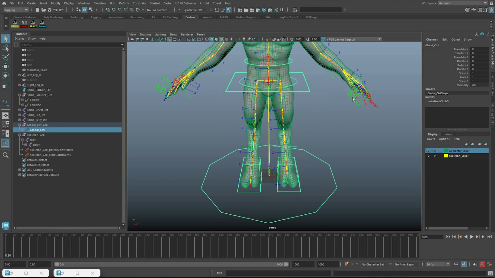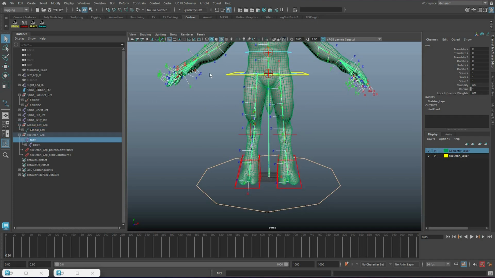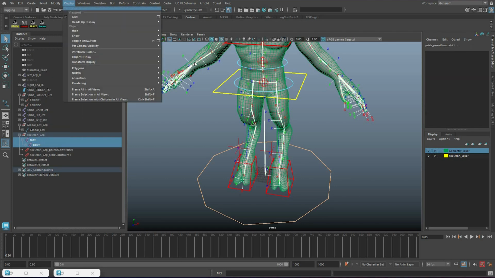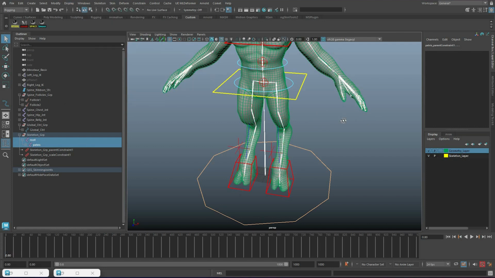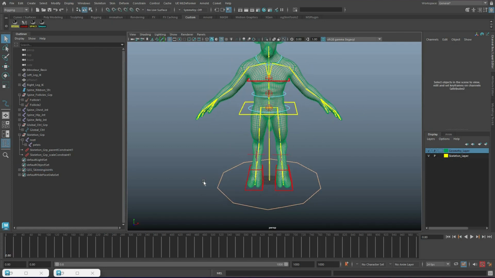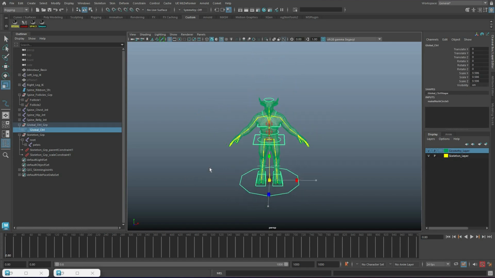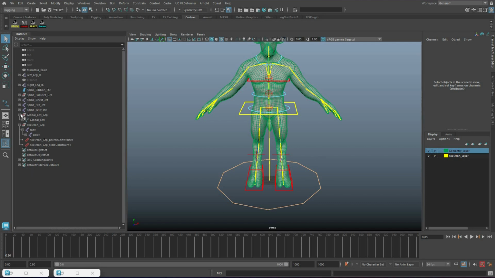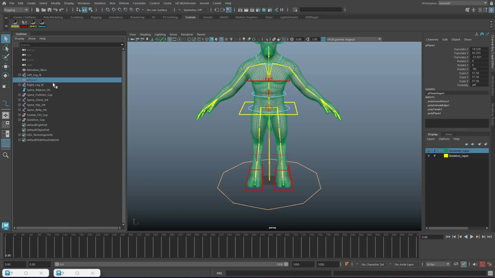Also, I feel like this whole orientation thing right now is irrelevant. So I'm just going to select the whole hierarchy, display, transform display, disable local rotation axis so I don't see it anymore. And so that's starting to shape up, looking a little bit better. We might want to organize stuff here because this is a little bit messy. I would probably delete that plane right now. We don't need it.